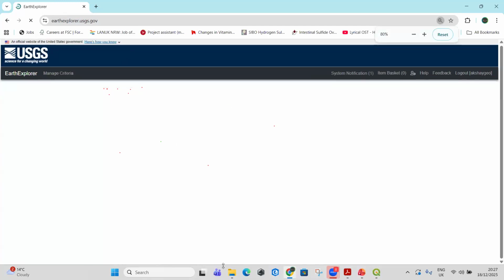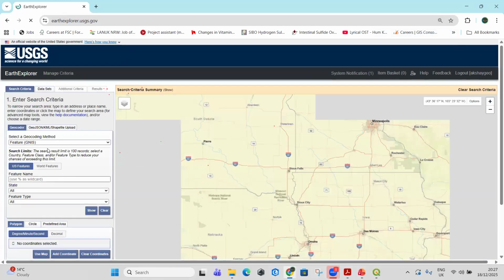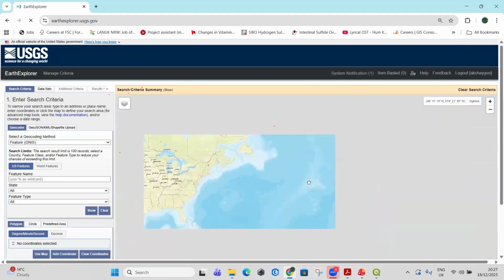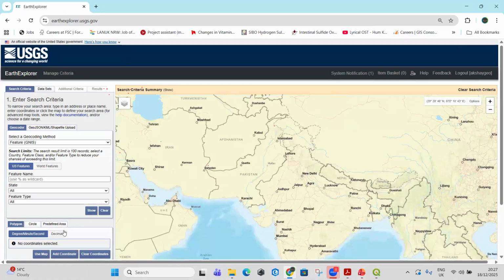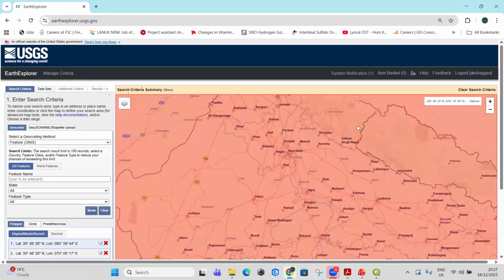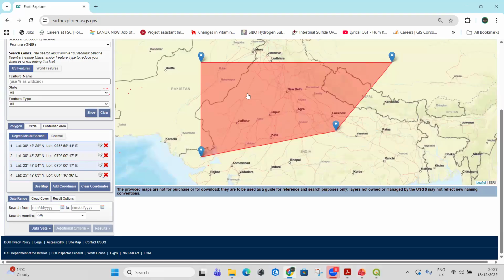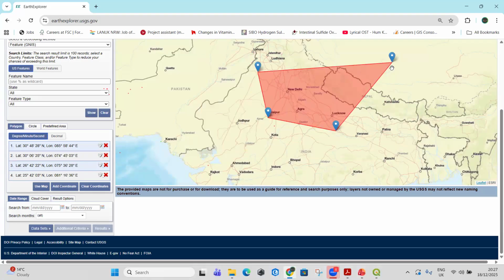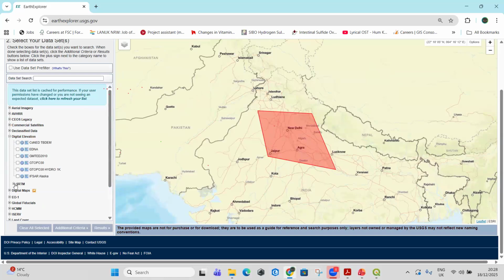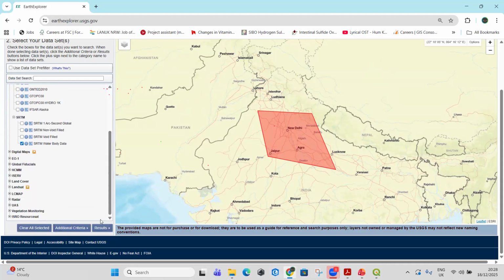Earth Explorer is not working. I would have shown you how to download the river data. Okay. So just select the region where you want to download the river data and use map. So I want to download the river data of this region, then datasets. And in the digital elevation, I have this option of SRTM water body data.